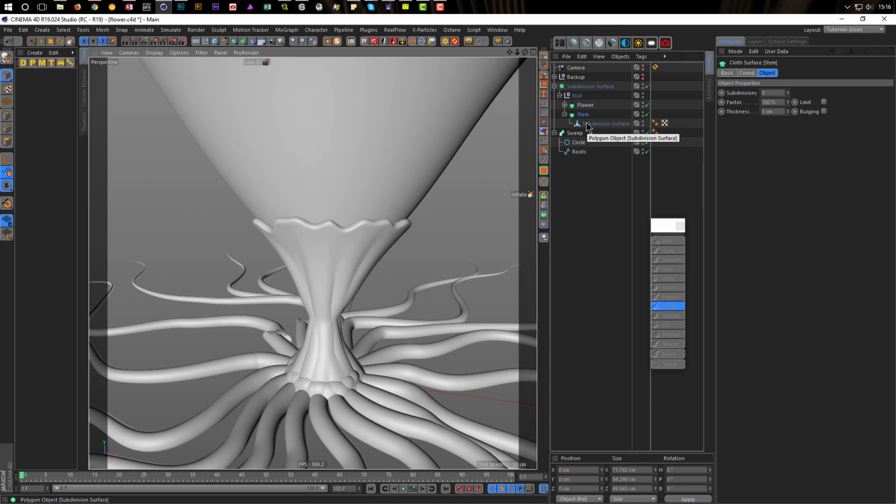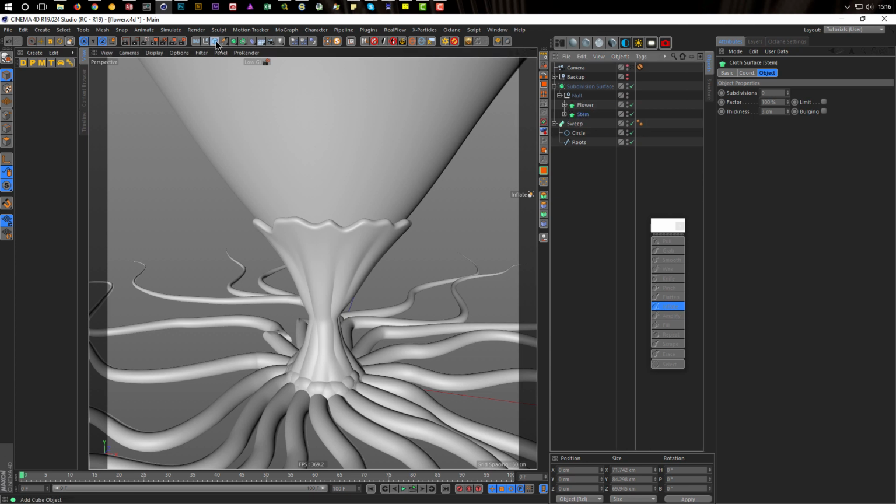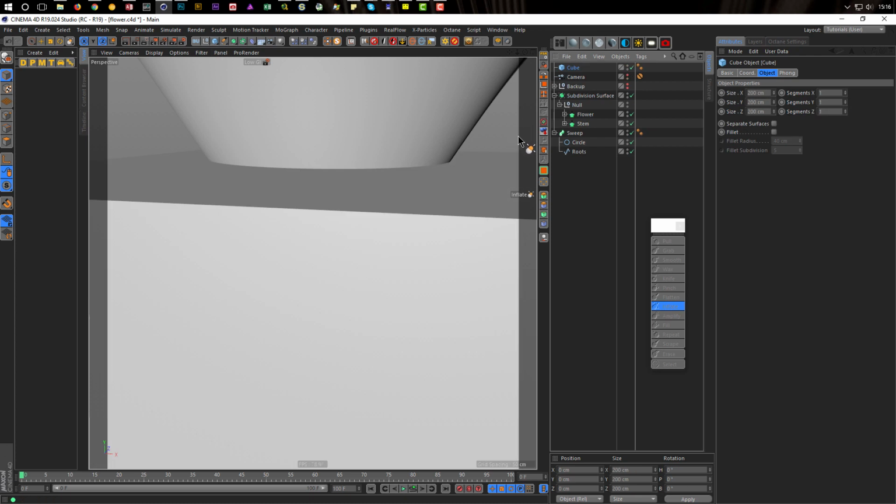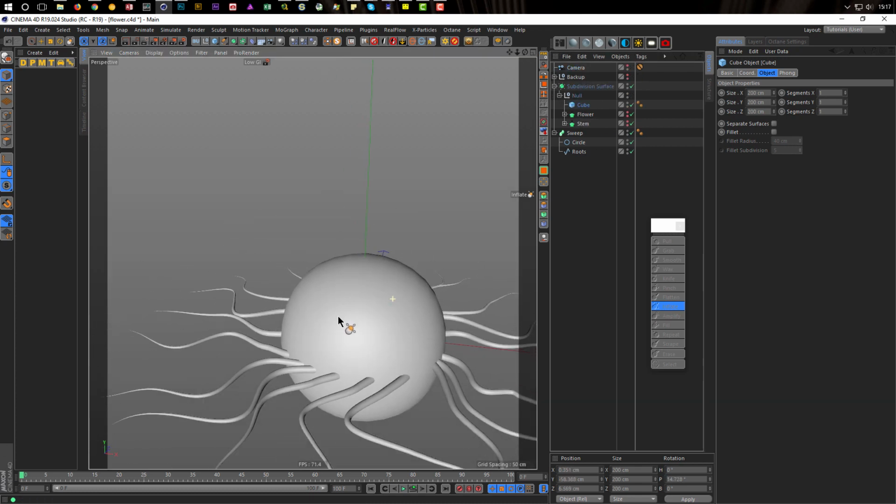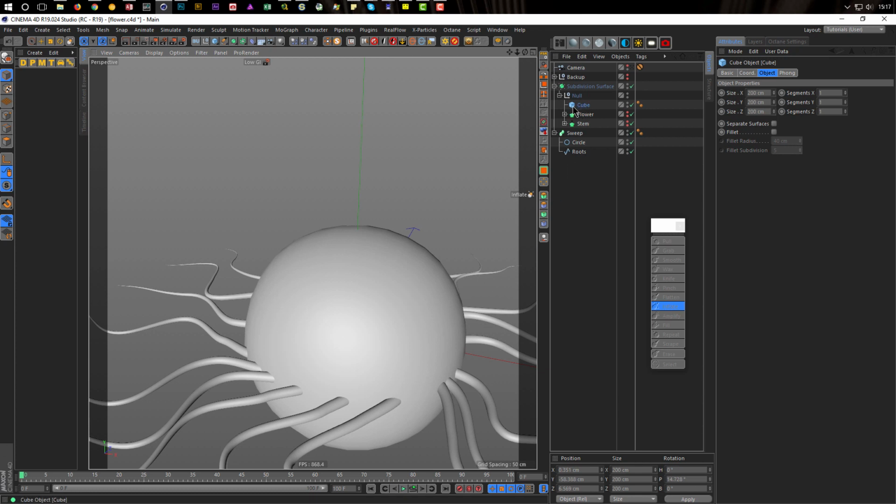Okay. But what I want to show you is, sometimes you have something in the same folder like this. And let's say I bring in here a cube. I want to show you this. And I hide this stem and this here. And bring the cube in the same hierarchy here. Like so it is affected by the subdivision surface, you see. Maybe sometimes you have something in your group and you want that it's not affected by the subdivision or something else.